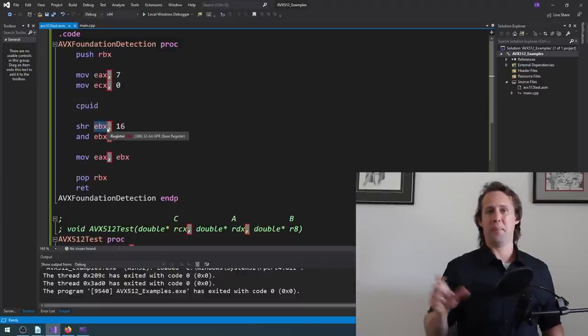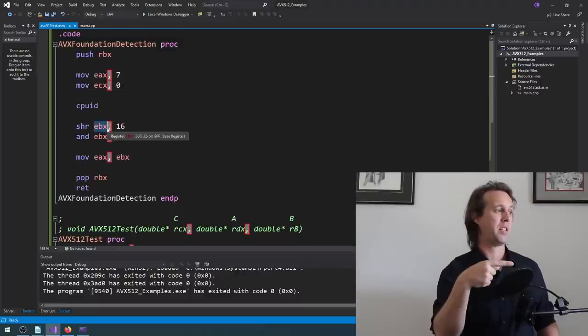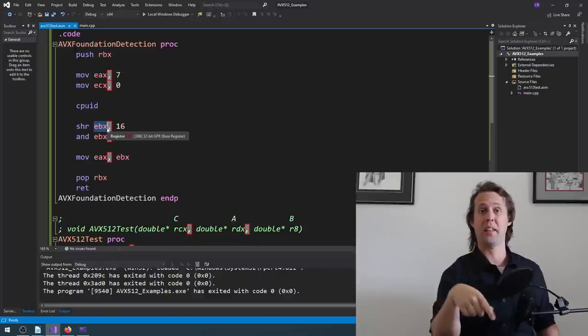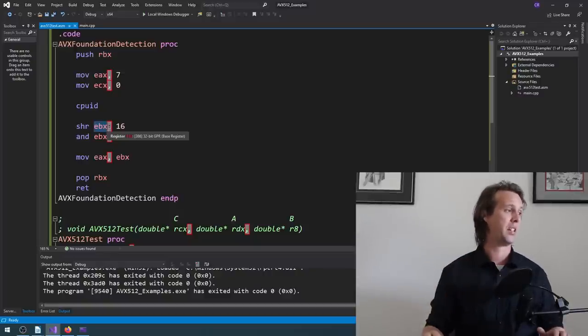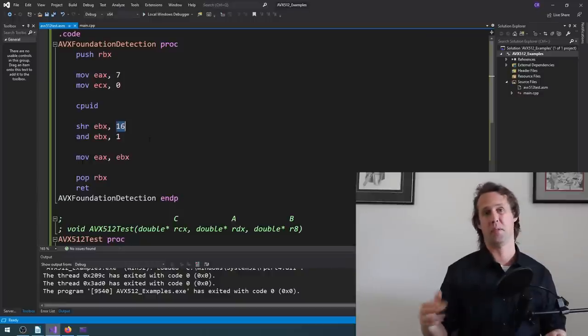EBX bit 16 after CPUID with function number 7 and ECX set to 0 will give you the foundations, and all of the other instruction sets can be checked in a similar way. They're just different bits of different registers.